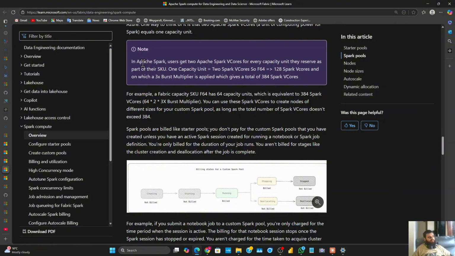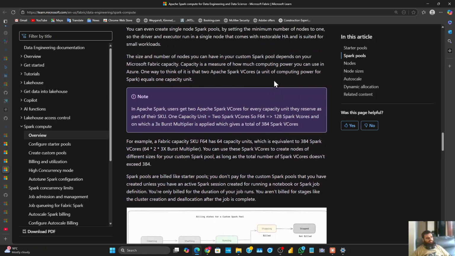Okay, the formula is: in Apache Spark, users get 2 Apache Spark vCores for every capacity unit they reserve as part of their SKUs. So one capacity unit is 2 Spark vCores, so F64 gives 128 Spark vCores, on which a 3x burst multiplier is applied, which gives you a total of 384 vCores. And what's the purpose of a vCore?